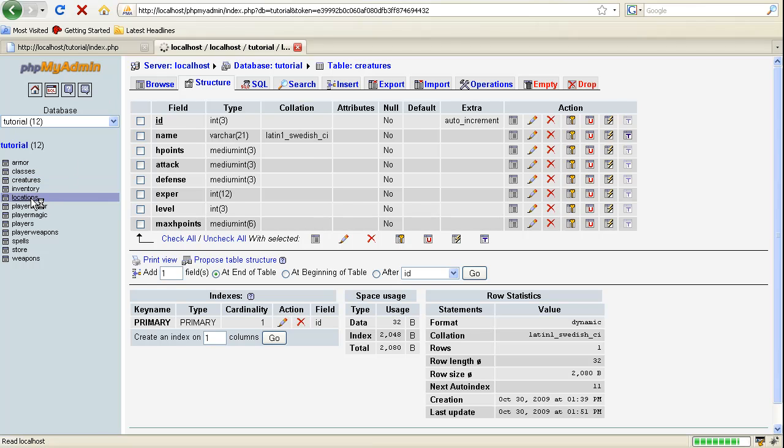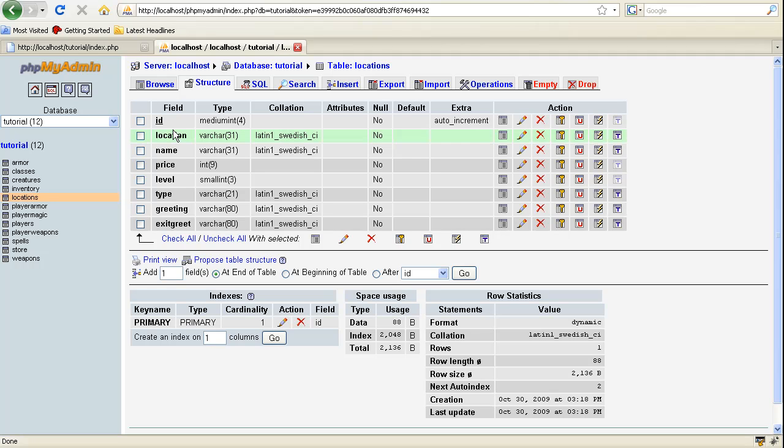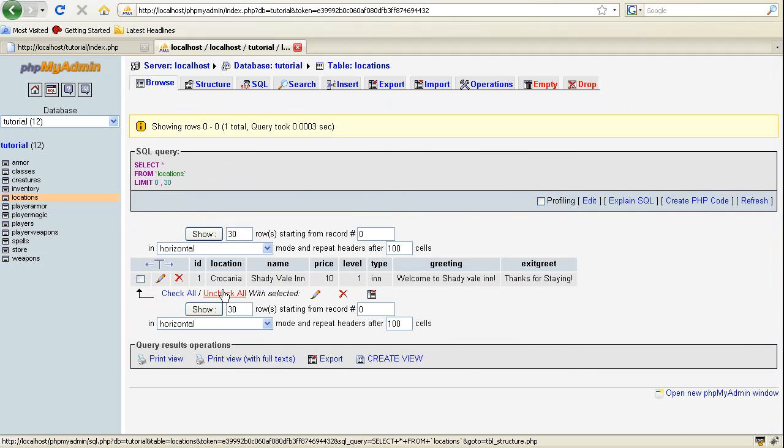I made a new table called locations, and I have fields here: location, name, ID, which is auto increment, price, level, type, greeting, and exit greet. And then you can just see the different types I used here. If we browse this, I went ahead and added the inn, and ID is 1 because that's automatic.